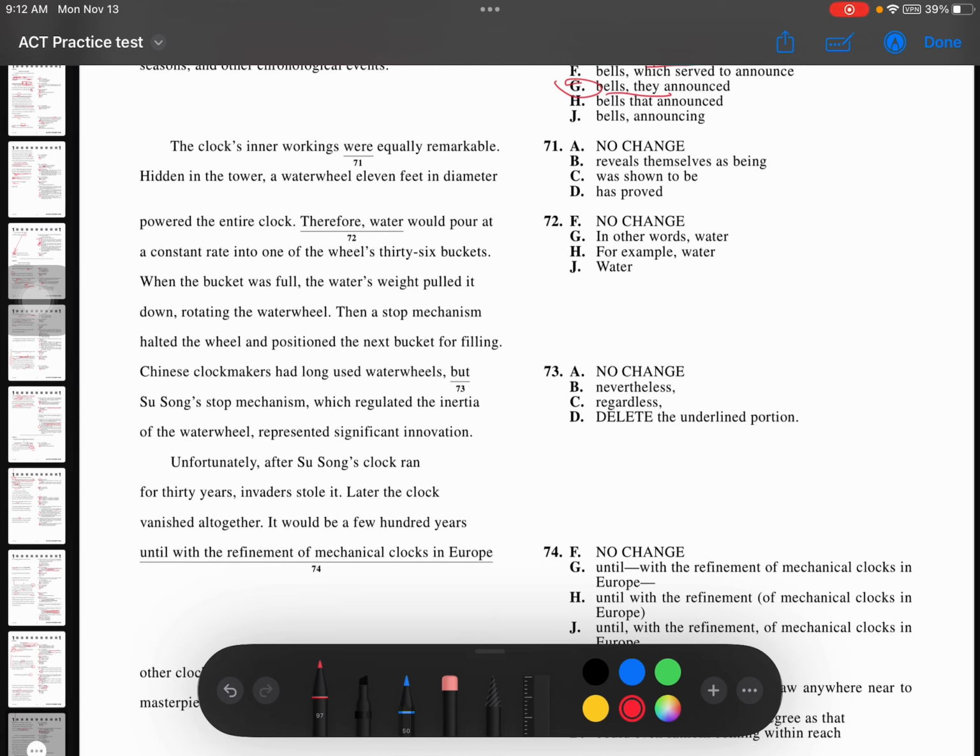This is English. The clock's inner workings were equally remarkable. I don't know, looks good to me. Therefore, hidden in the tower, water wheel, the entire clock, therefore water would pour. Well, is the water pouring a consequence of the water wheel? Not really. In other words, for example, not really. So let's just say water would pour.